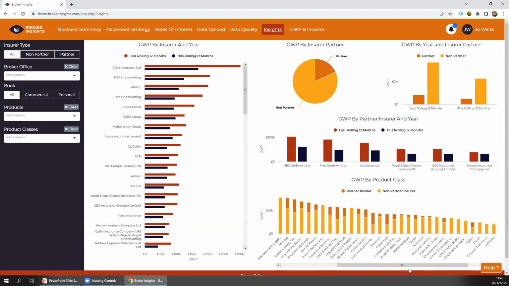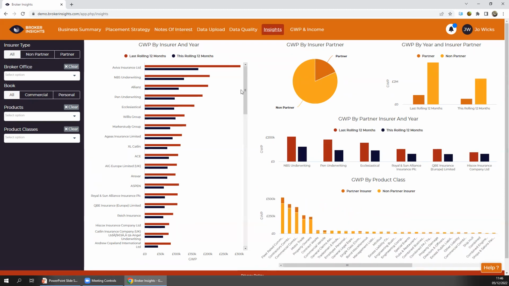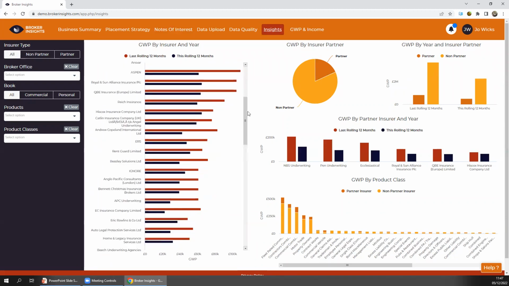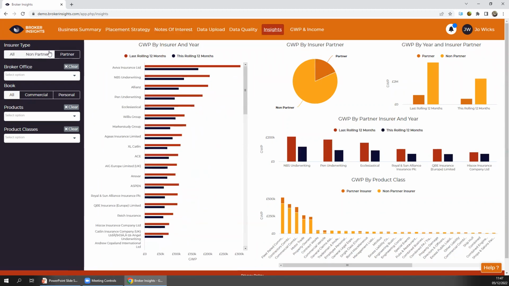You can scroll that through and you can see it's all interactive, it's all very fluid, and all of these charts will change as you scroll through. You've got filters to the left of it. You can filter by office if you've got multiple offices. You can filter by your commercial book or your personal lines book, and you can go into specific products if you wish to as well. So again, nothing you can't get out of your broking systems, but as a really quick glance of how your business is performing, that's still a very powerful tool too. So I recommend going in there and having a look when you get a chance.